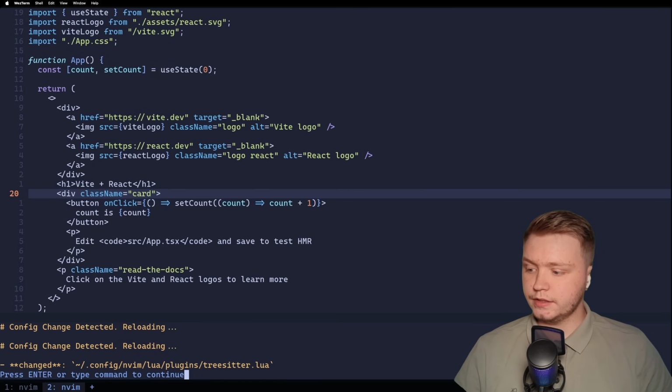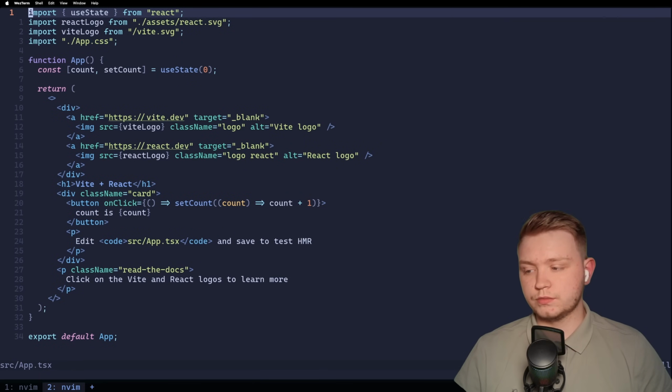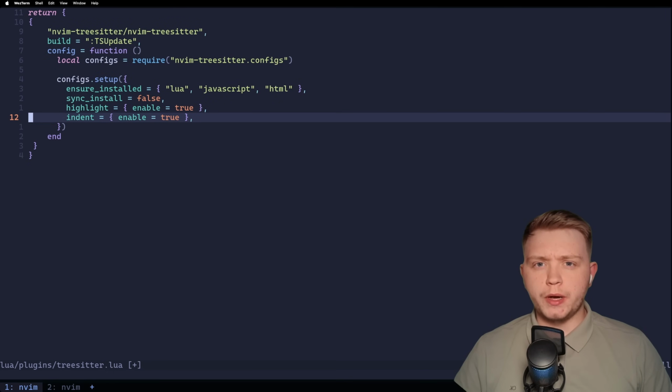So if we jump back into our repo from before, look at them colors. Better now, aren't they? It also has an option to auto install languages based on the file format.